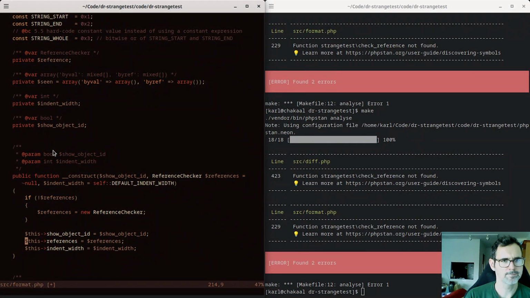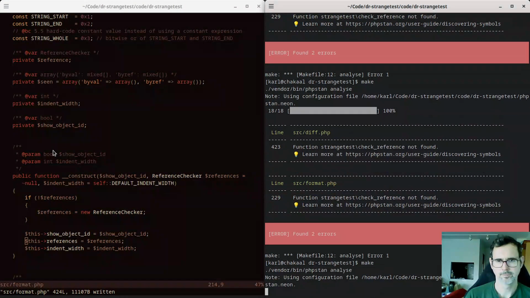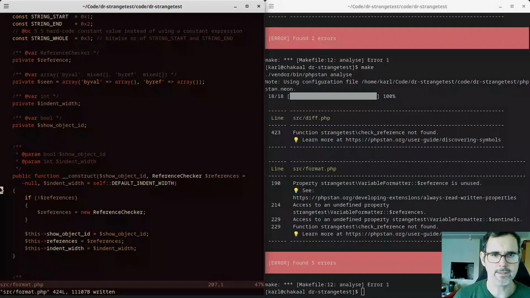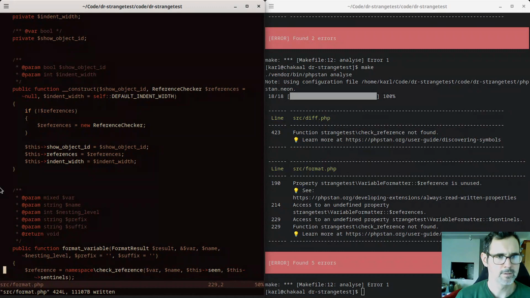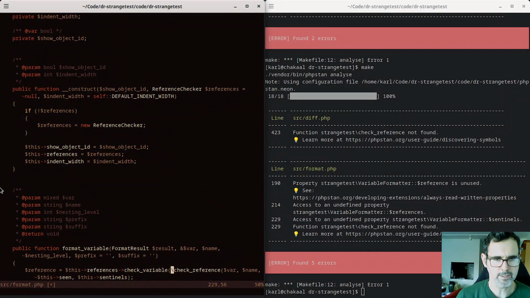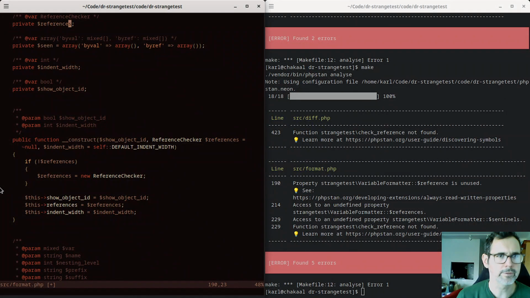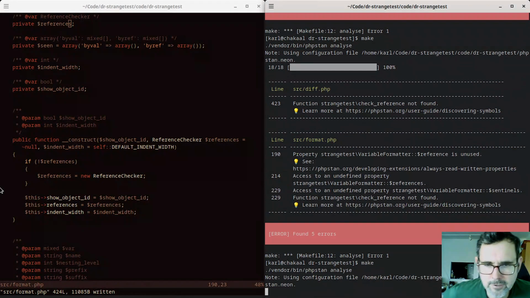So I guess we'll do that. That's going to break a lot of things in format. Not too many things, actually. Equals this, references, check variable, and it's going to go to that, 2 and 4. What did I call this? Oh, references. 190. Okay. Calm down there, PHPStan. We're getting there. We're getting there.